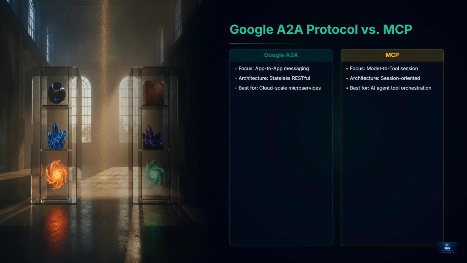It is important to distinguish MCP from other protocols like Google's A2A. A2A is designed for high-scale, stateless machine-to-machine communication. MCP, however, is purpose-built for the AI agent context. It is session-oriented, which means it keeps track of the state of the conversation and the tools connected to it, which is essential for AI reasoning.